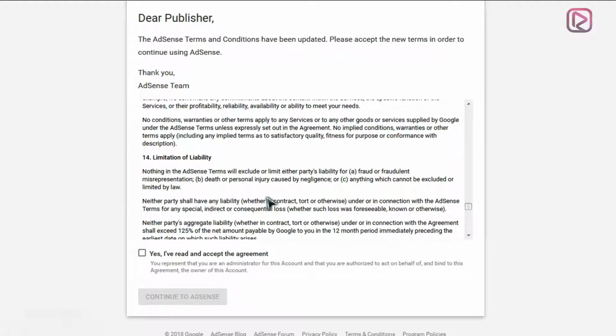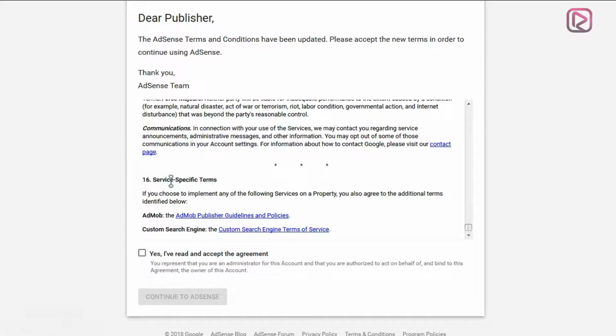Etc. Limitation of liability. Nothing in the AdSense terms will exclude or limit either party's liability for fraud or fraudulent misrepresentation, death, or personal injury caused by negligence. Anything which cannot be excluded or limited by the law. Service specific terms. Here you can head on to AdMob if you are using the AdMob platform or service to get more guidelines and policies of this service.